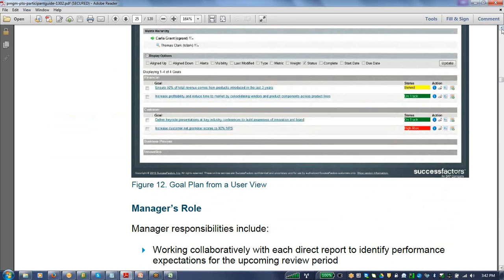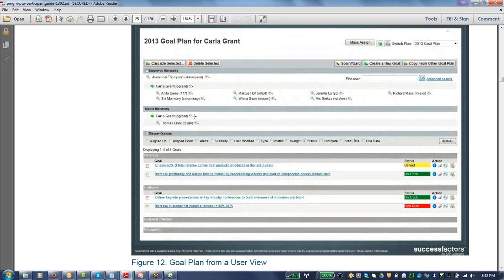Okay, so you can see this is how the goals look, typically once everything is done. You can see here Carla Grant. These are all our direct reports. Carla Grant reports up to Alan Thompson. You can see that she's behind on this particular goal. You can take some action on the particular goal, and you can create a brand new goal. You can use the goal wizard, and you can cascade them down, or you can copy from one goal to another goal.